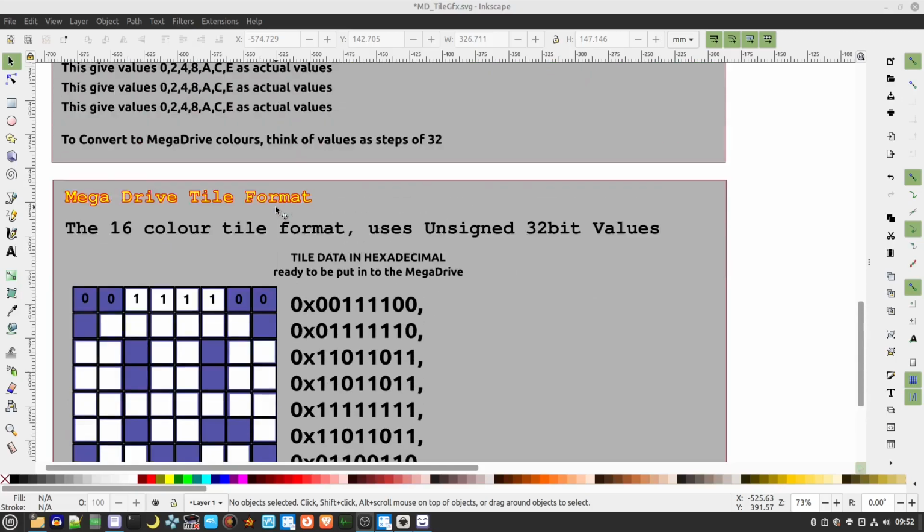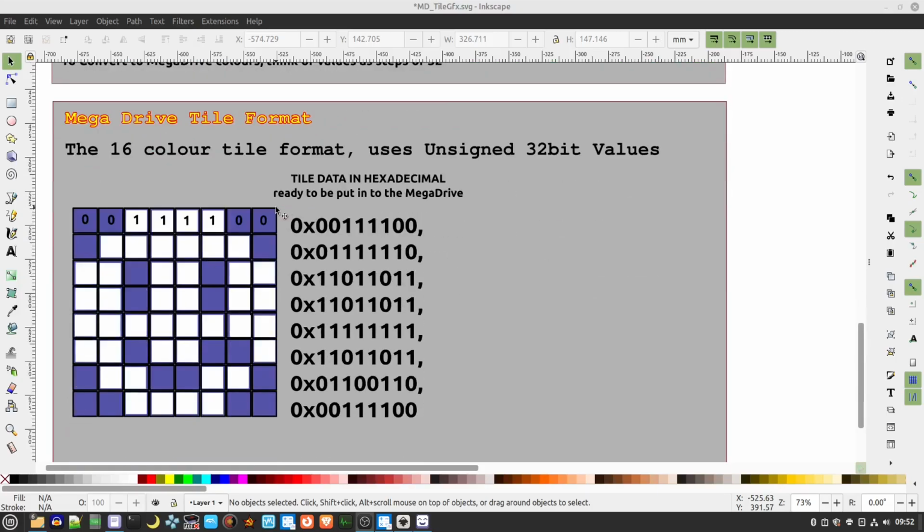The other thing with the tiles on the Mega Drive, it's a lot easier to actually see the tile data when the 16 color tile format for the Mega Drive is the same one which is adopted by the DS when it has 16 color tiles, and is a nice format. It uses unsigned 32-bit values to represent the colors here. So here's our example tile, and then this is an unsigned 32-bit hexadecimal number here.